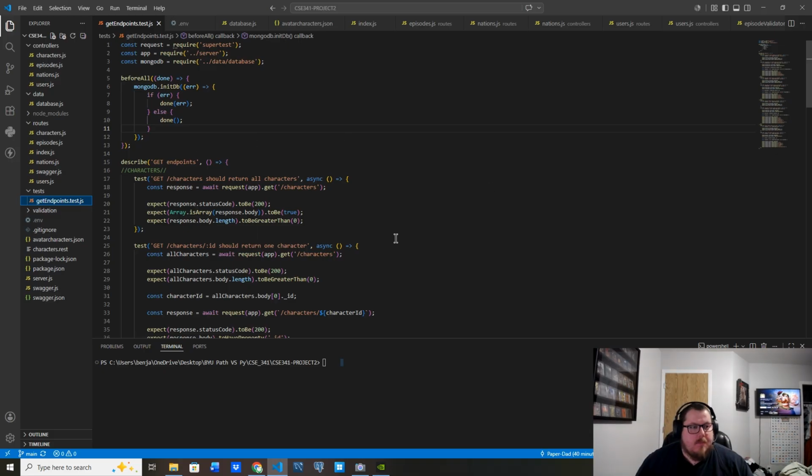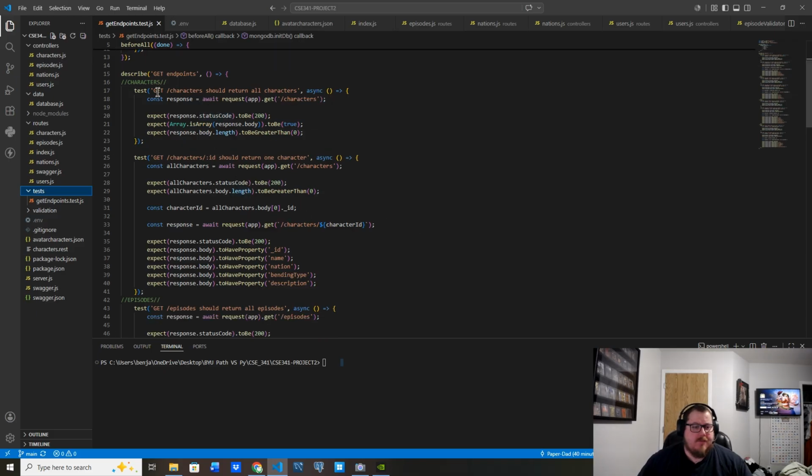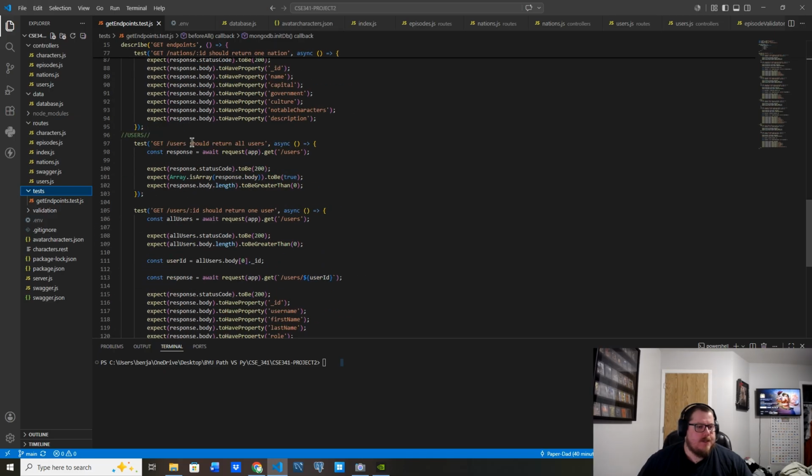To get started, I just want to show that we do have a test set up here in VS Code. I actually did write a test for every get all and get ID endpoint for each collection. So I've got characters, episodes, nations, and users. So that's all there.